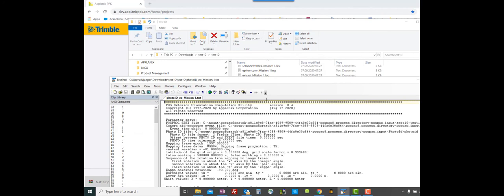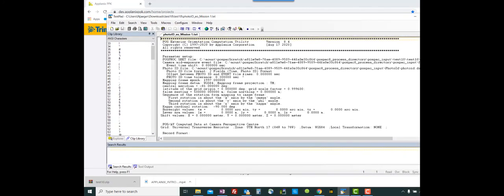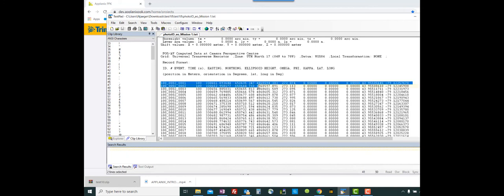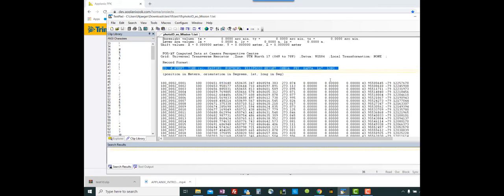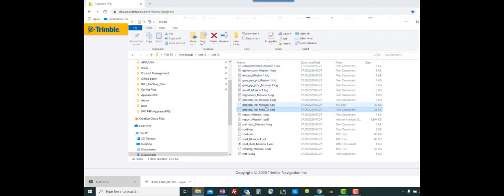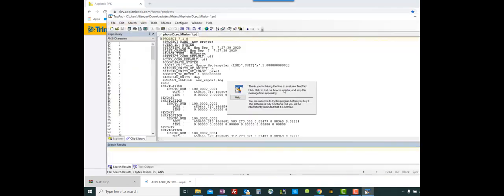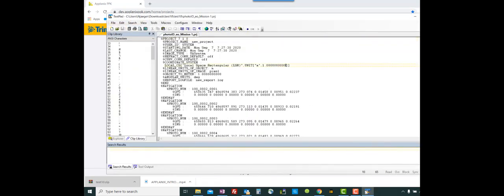For instance, the ASCII file with the photo numbers, position information in Cartesian coordinates, as well as in geographic coordinates, latitude, longitude. This is all in the UTM system. So we have several outputs. Another example is the PRG file for the UASMaster software.